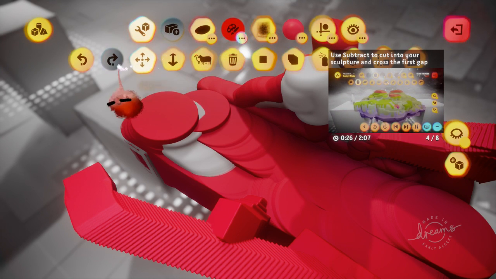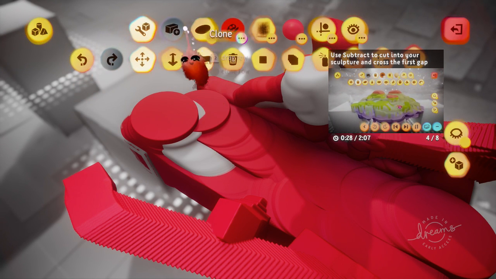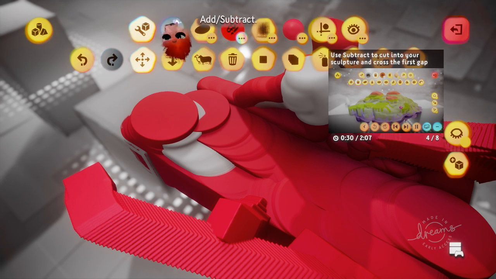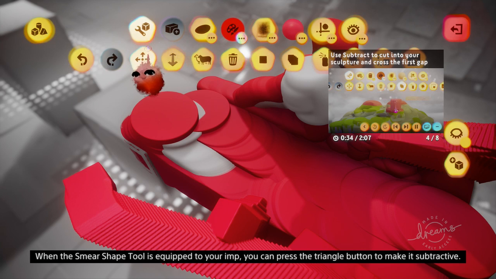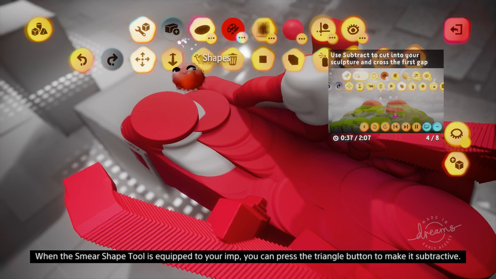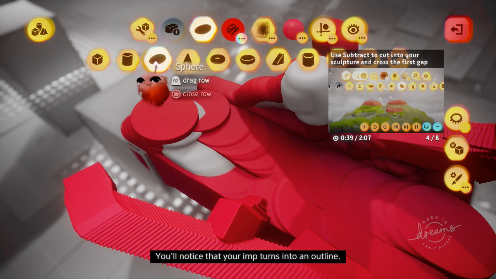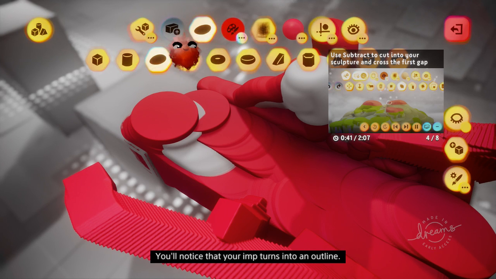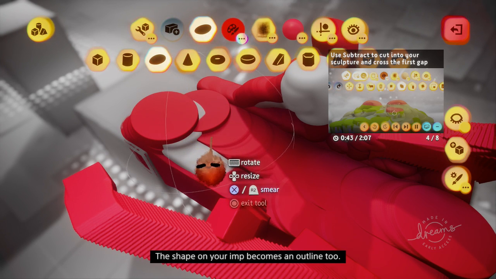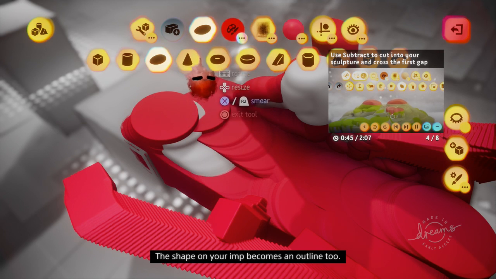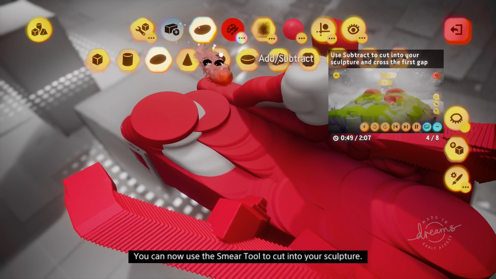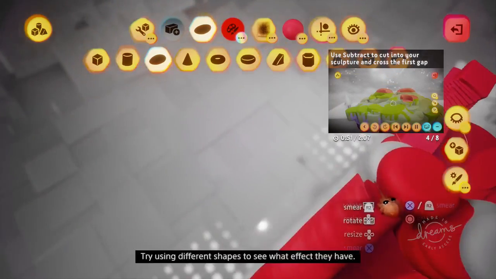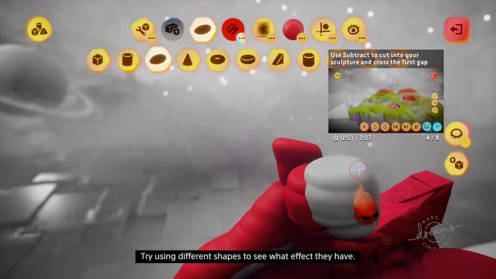Scope into your sculpture if you haven't already with L1 and X. I'm already in. Oh, I think I found the button. When the smear shape tool is equipped to your imp, you can press triangle to make it subtractive. You'll notice that your imp turns into an outline. The shape on your imp becomes an outline too. You can now use the smear tool to cut into your sculpture. Try using different shapes to see what effect they have.